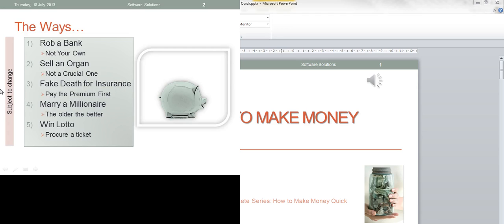If I'd like to call up a pen to accentuate certain items in my list, I'll hit Ctrl P. And this will change my mouse to a pen and also stop the sound. So what I can do here is say robbing a bank is not an option. Selling an organ is not an option. Faking death for insurance? Question mark. Marry a millionaire? Question mark. Winning lotto? Yeah, that's the option we're going to go with.